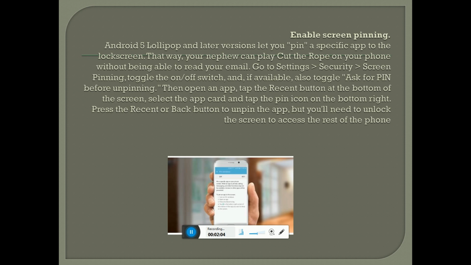Enable screen pinning. On Android 5 Lollipop and later versions, you can pin specific apps. Go to Settings, Security, Screen pinning and toggle the on/off switch. If available, also toggle Ask for PIN before unpinning. Then open an app, tap the Recent button at the bottom of the screen, select the app card and tap the pin icon at the bottom right. To unpin, press the Recent or Back button, but you will need to unlock the screen to access the rest of the phone.